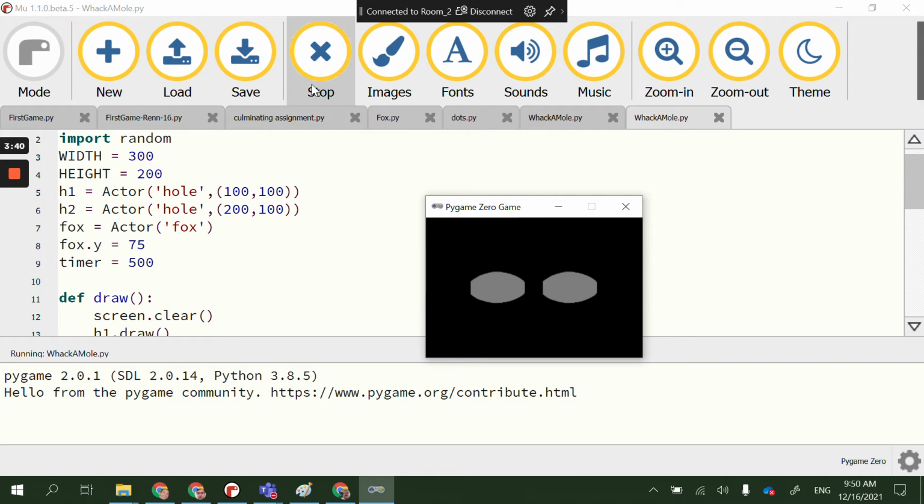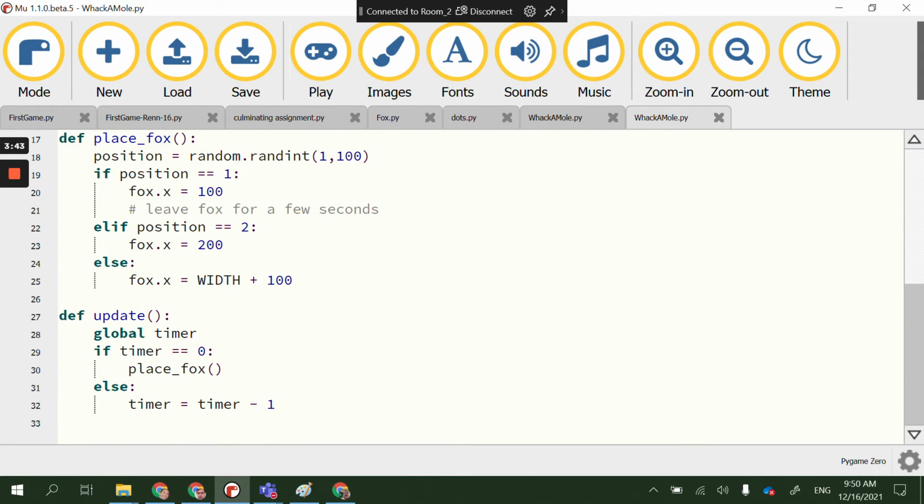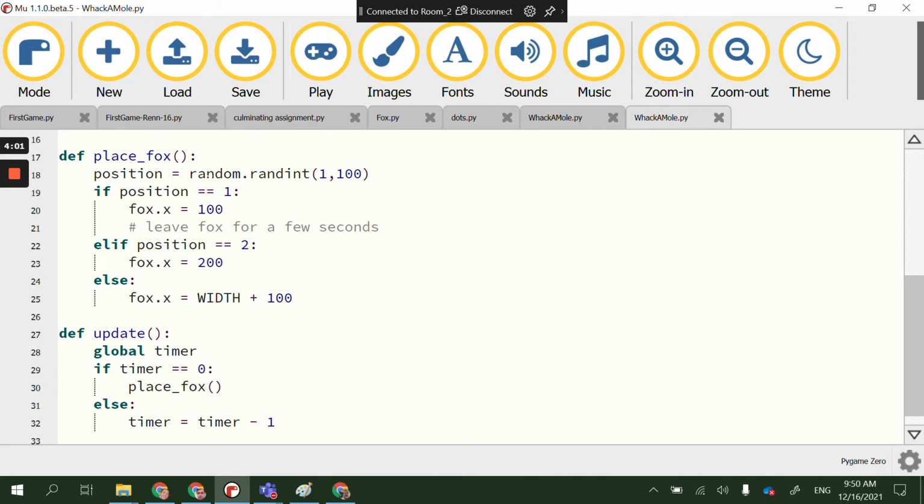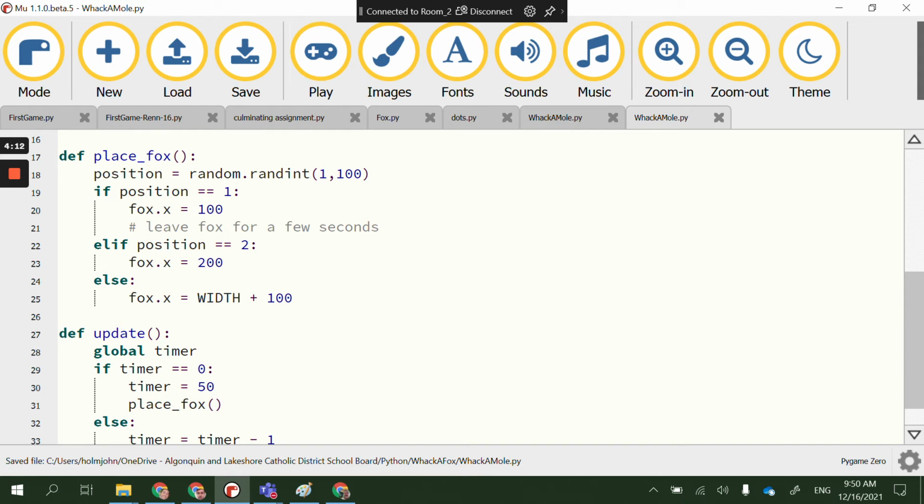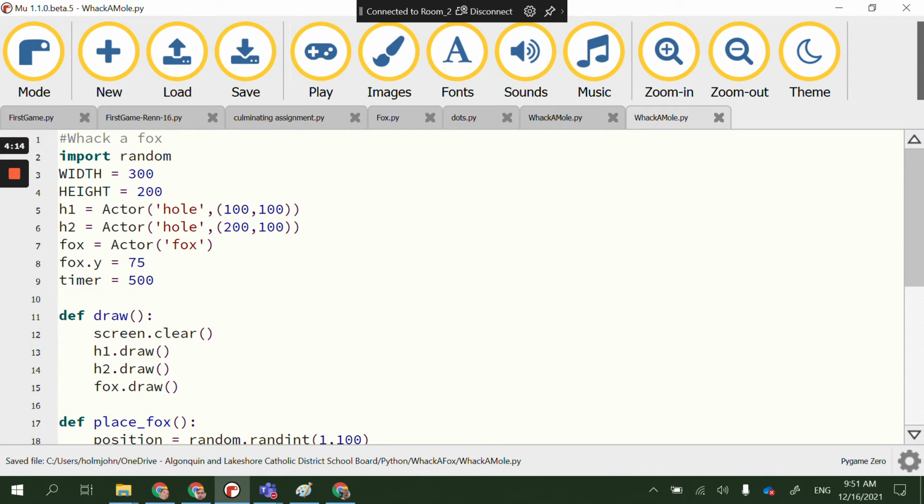So what's happening is, once I've reached 0 and I place my fox, it comes back up here. The next time it comes back down, I keep subtracting 1 from it. So what I need to do is reset my timer. Once I place my new fox, I've got to set my timer back to a value of 50. So when I place my fox, if timer is equal to 0, let's set timer back to 50 and then place my fox. So it wasn't that my timer was 500. That wasn't the issue.